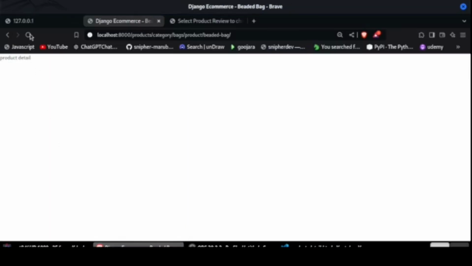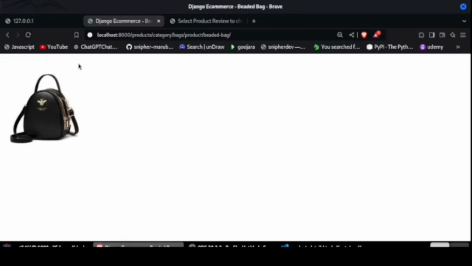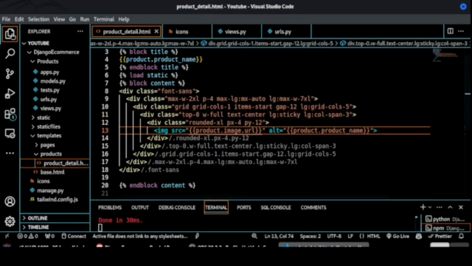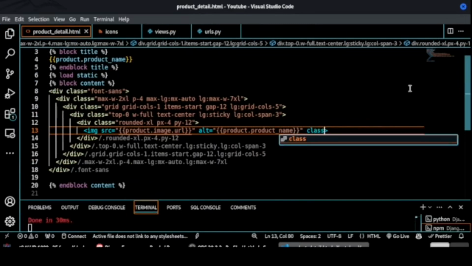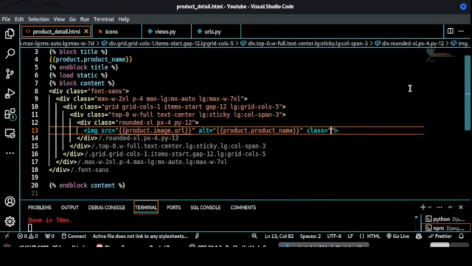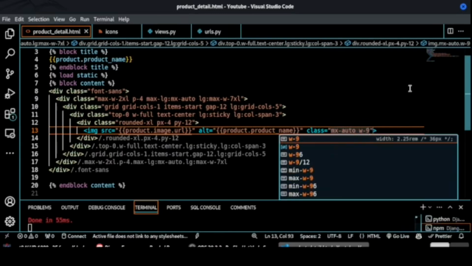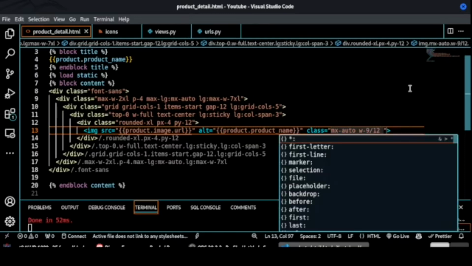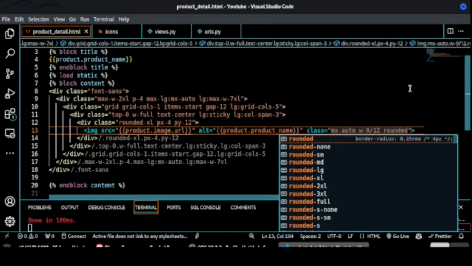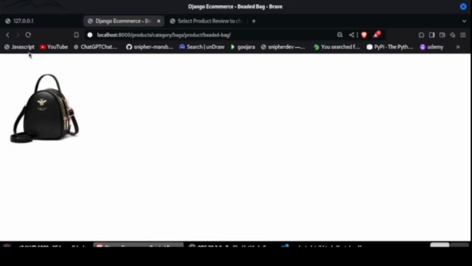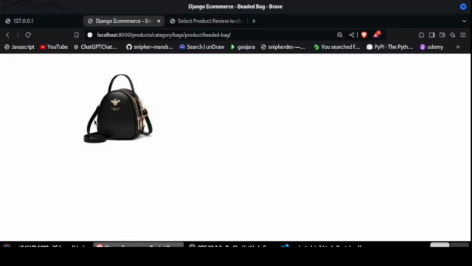Okay, let's see how it looks. Very fresh. We have our product image. Let's now style our image. Let's style our image and say class. We want to center our image, so we'll say margin on the x-axis to be auto, and then let's have the width of this image be 9 out of 12, and then say this as rounded and object-cover. Okay, so let's see how it looks. Very fresh. We have our image at the center.